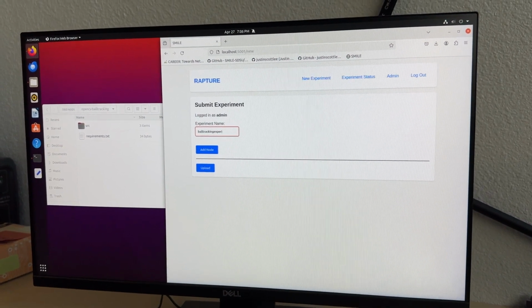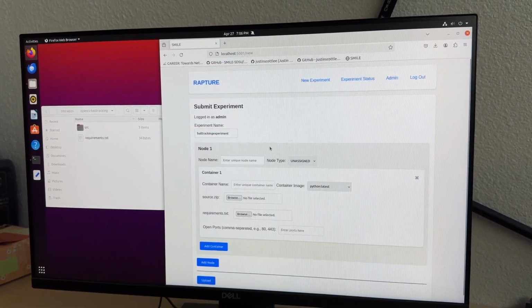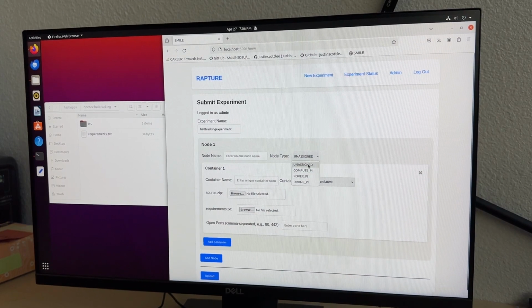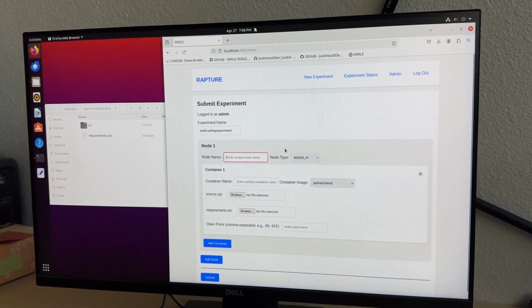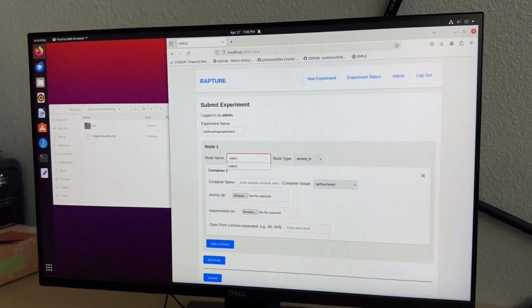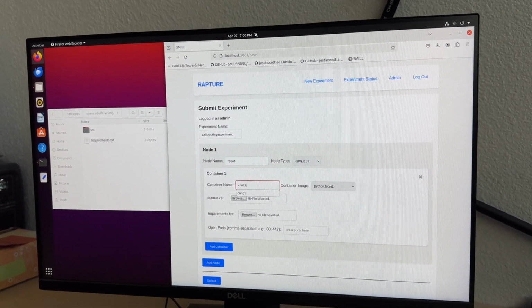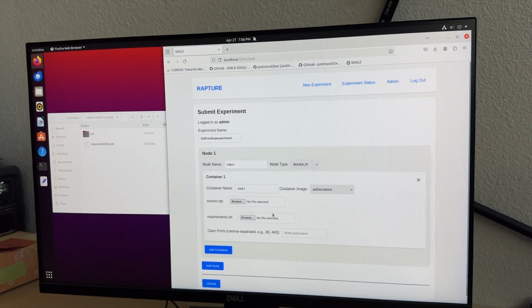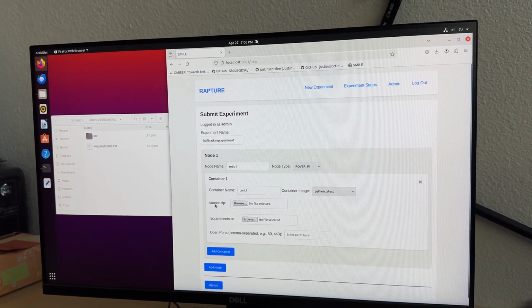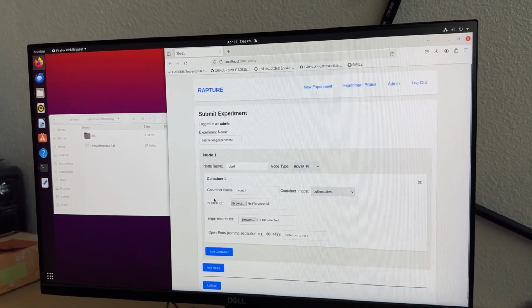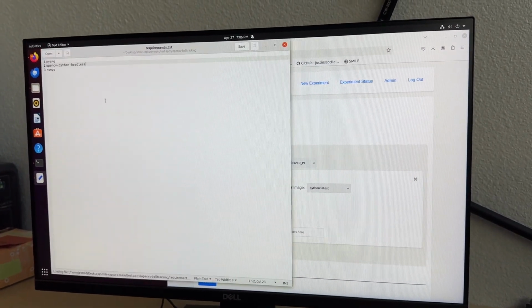So this one is a ball tracking experiment, and we can add a node, and this node is going to be a rover Pi node. So it's going to be the ground robot. So we're going to give it a name that'll be accessible on the network, robo1, and a container name, cont1. And now if we go back to our source code, we can upload the source.zip and the requirements.txt.